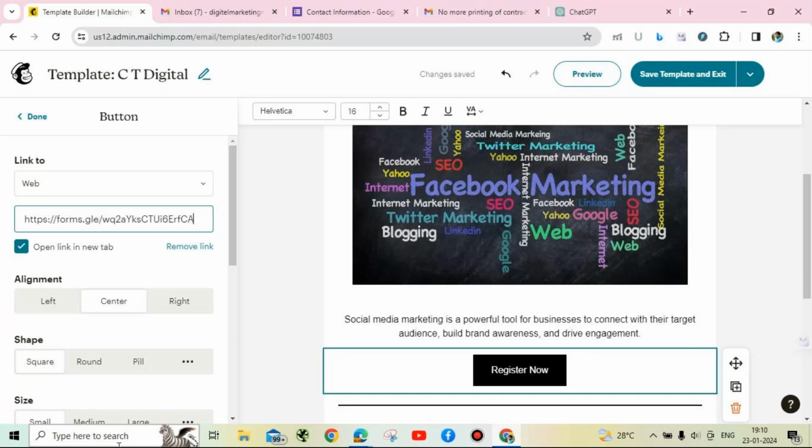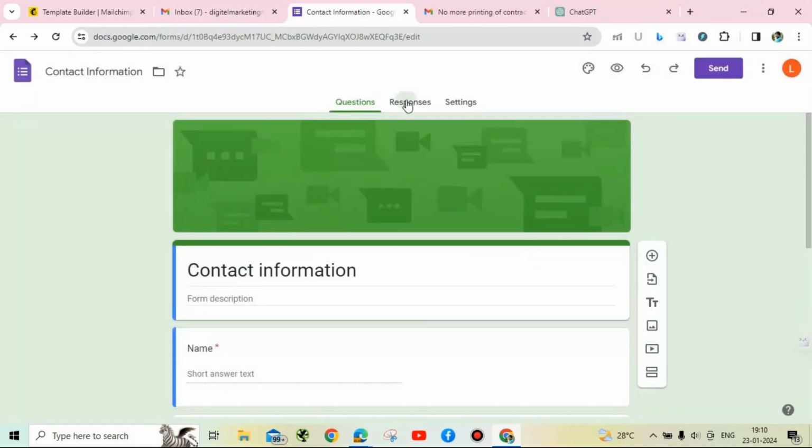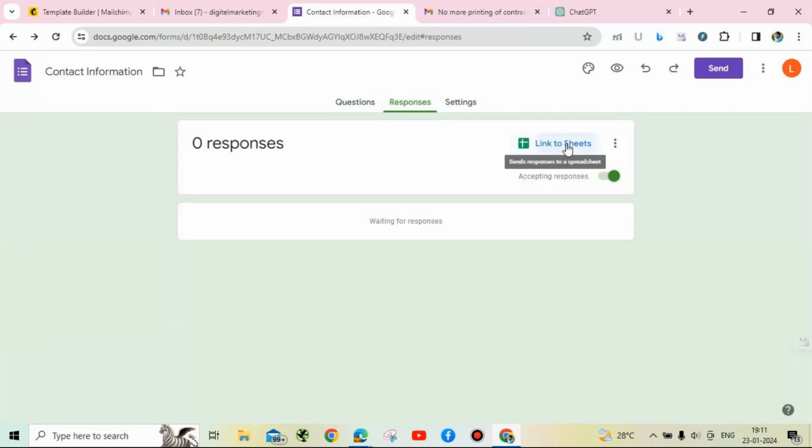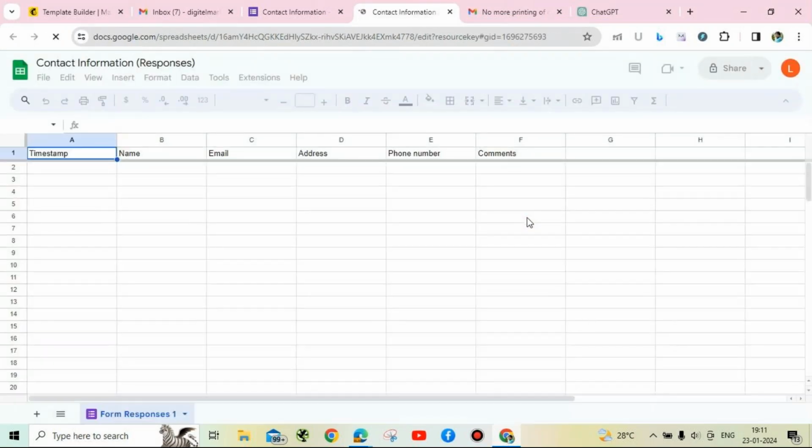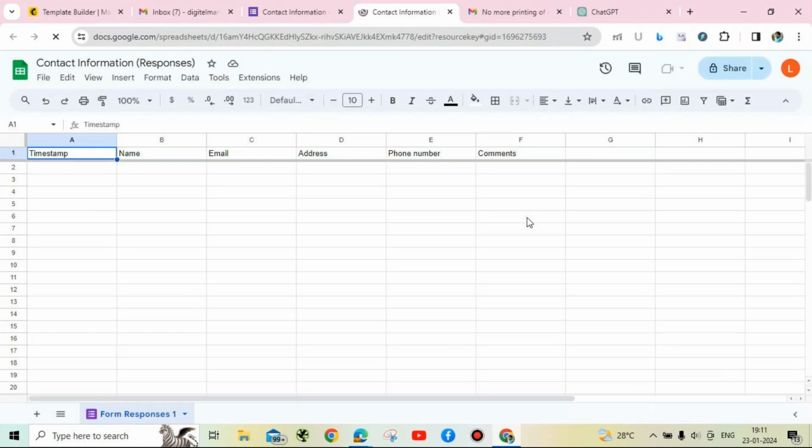Okay, so as soon as they click on this button, this form is going to open and you can get all the information about the audience who has clicked on this link. Okay, so it is going to get saved in the responses Google Sheets. So a Google Sheet is going to be created. We have to create it so that whenever a person fills in the form, it is going to appear over here.